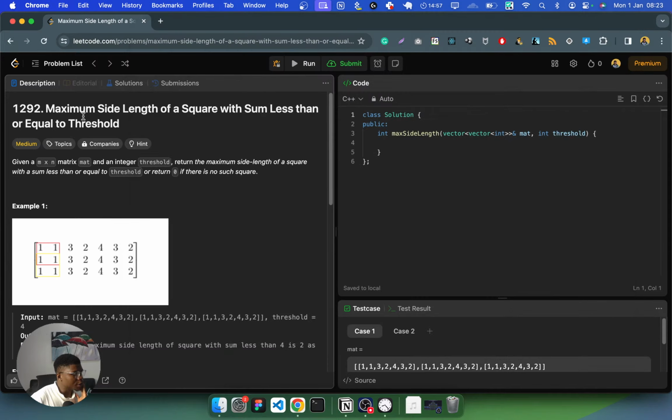So the name of the question is maximum side length of a square with sum less than or equal to threshold. Given an m times n matrix mat, which is like a multidimensional array, right? And an integer threshold, return the maximum side length of a square with a sum less than or equal to the threshold, or return 0 if there is no such square.